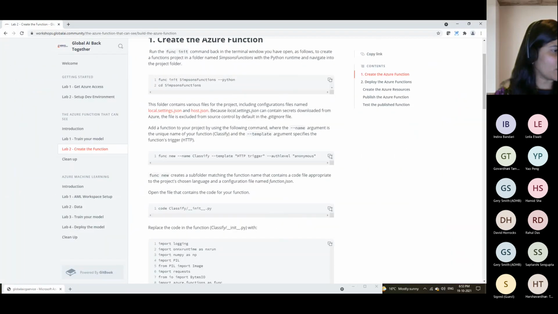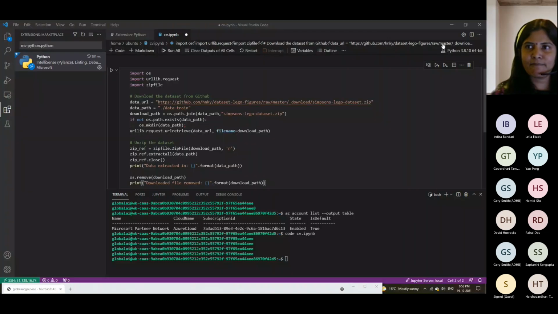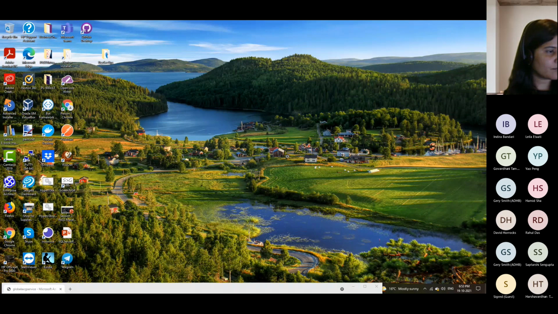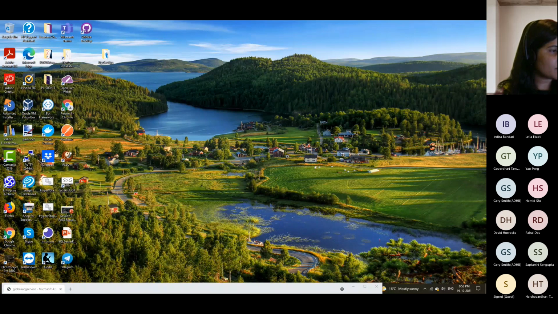So let me quickly show you my Azure portal where I have created the Azure function. Sometimes when you work with multiple windows, you don't even know which window is holding things. So I think it's in here. This is my Eventbrite. Let me just bear with me.